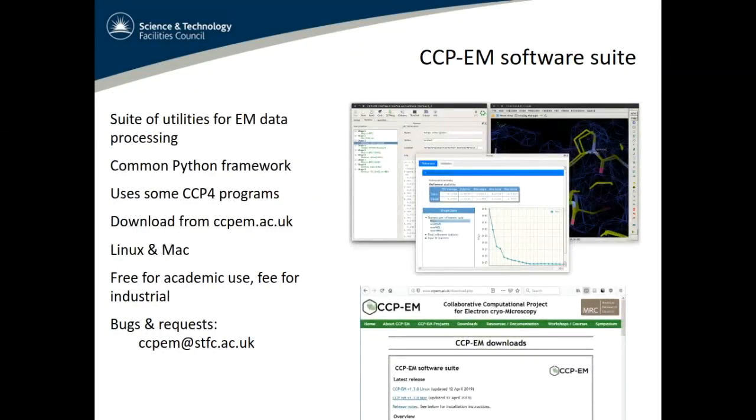And with that, let's get on to the bulk of this talk, which is going to be about the software suite itself. That's what you get access to through SBGrid. So Ccp-Em is a suite of utilities for EM data processing. The idea is to take different algorithms, different programs from various developers, package them all together, put an easy-to-use interface in front of them, and make it all work together as a suite. It's all based on a common Python framework. Behind the scenes, we use some programs from CCP-4, the project I mentioned before, which were originally written for crystallography tasks. Some of them have now been adapted for cryo-EM data, and we make use of those and activate those EM functionalities.